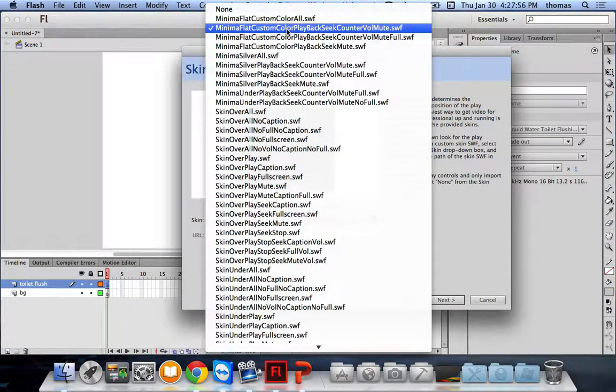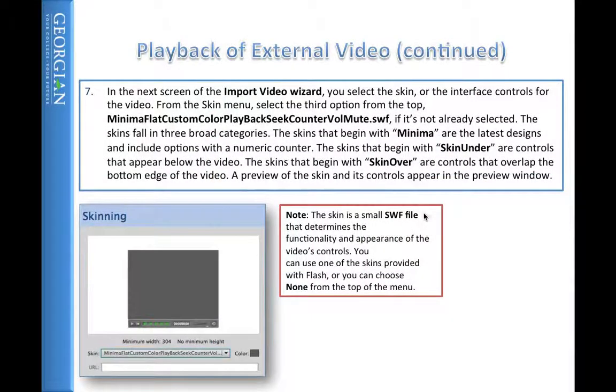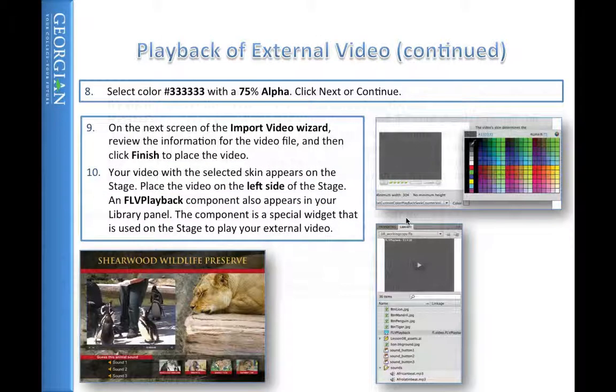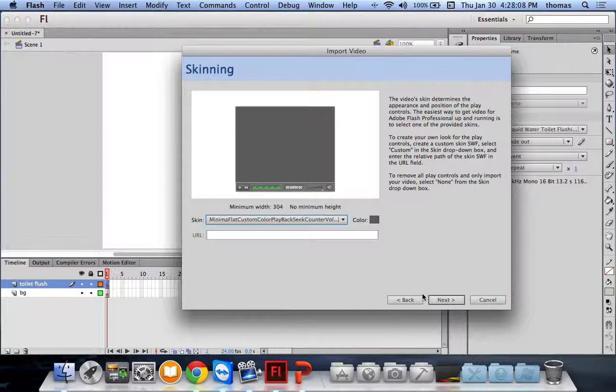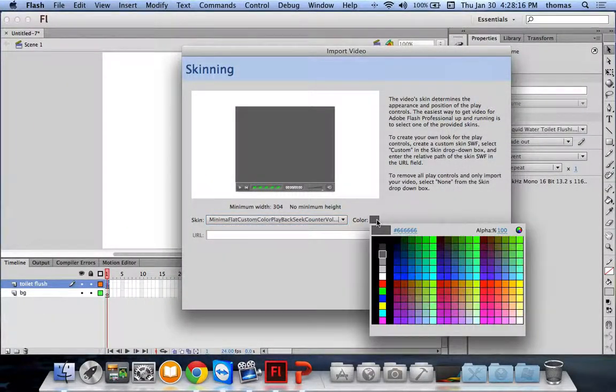Third from the top, right? So that's kind of the standard selection, and we're going to click next. Oh, for the color, what they're suggesting is we go with 333333 at 75% alpha.